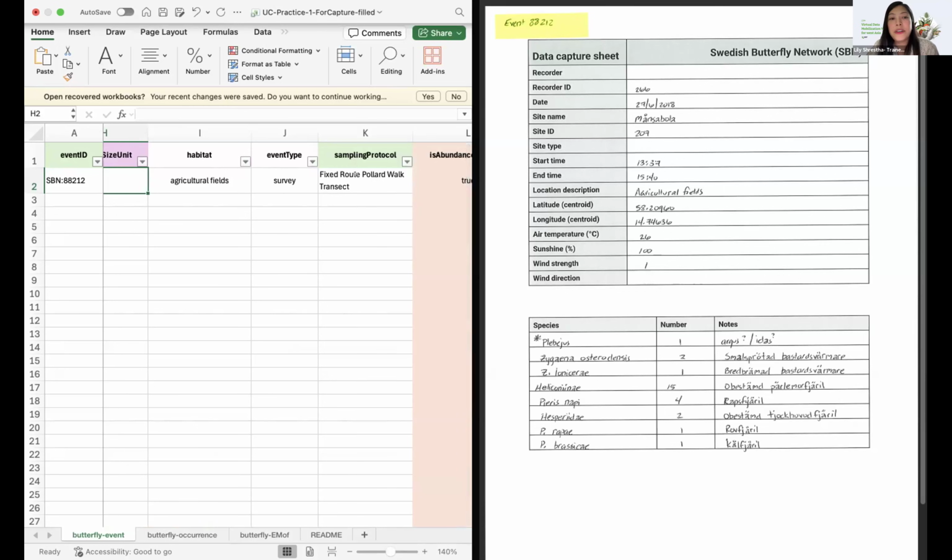So in the fixed route, this is how we guess the sampling method. We know that this sampling protocol is fixed route pollard walk transect, because it says in point count it's only done for 15 minutes and this is more than that. So this is the sampling protocol.